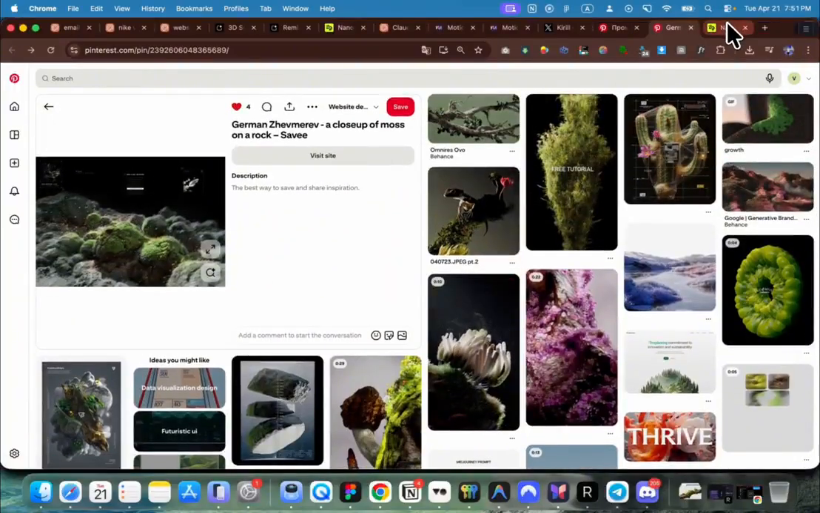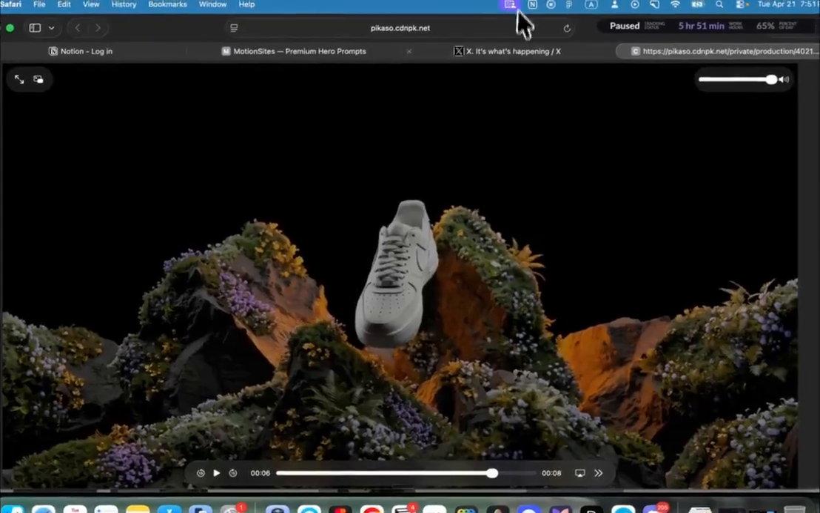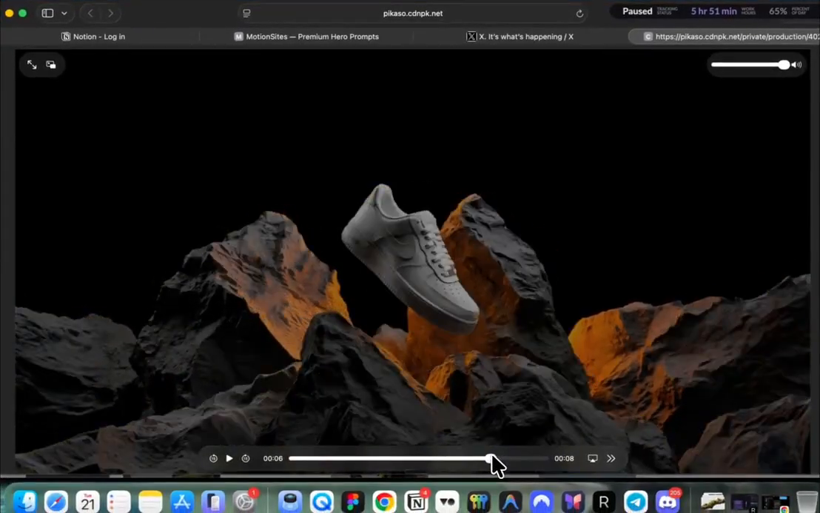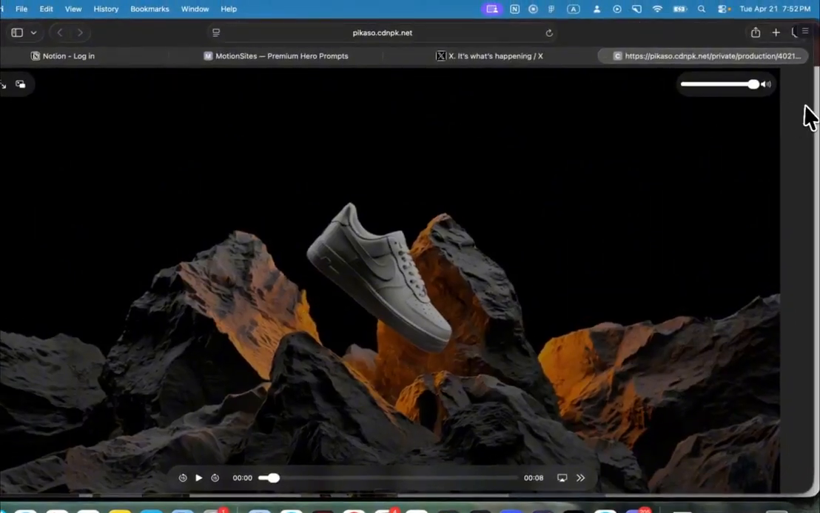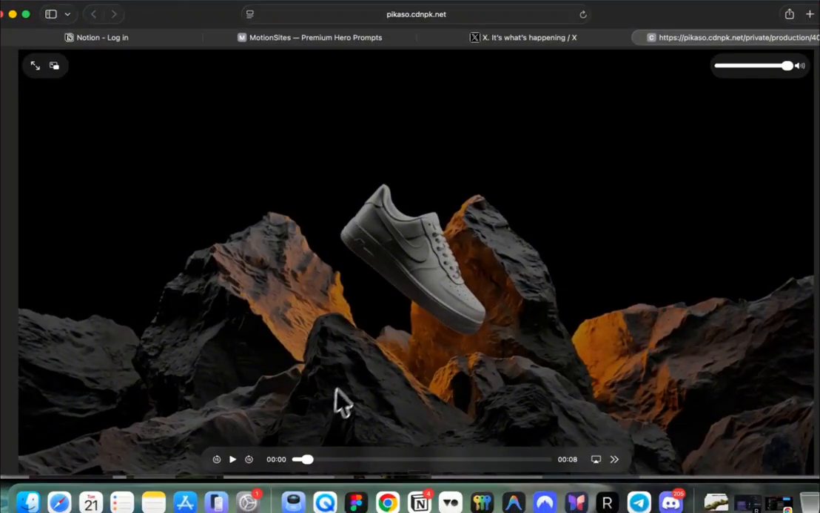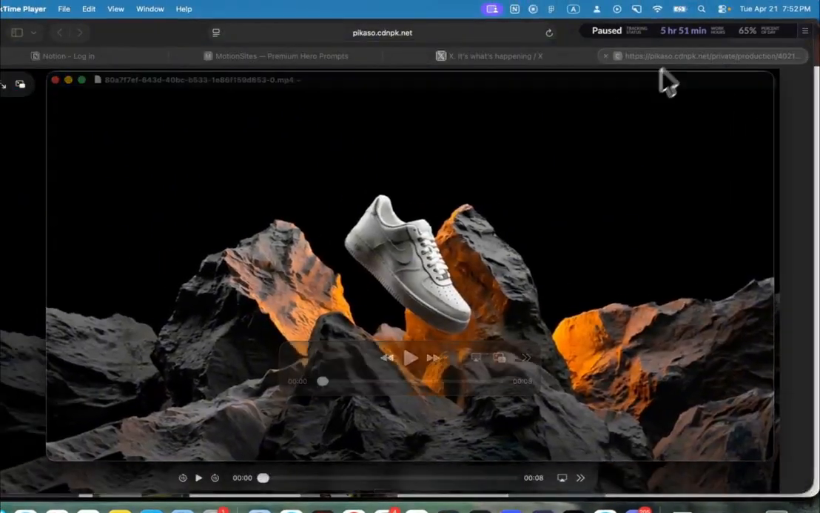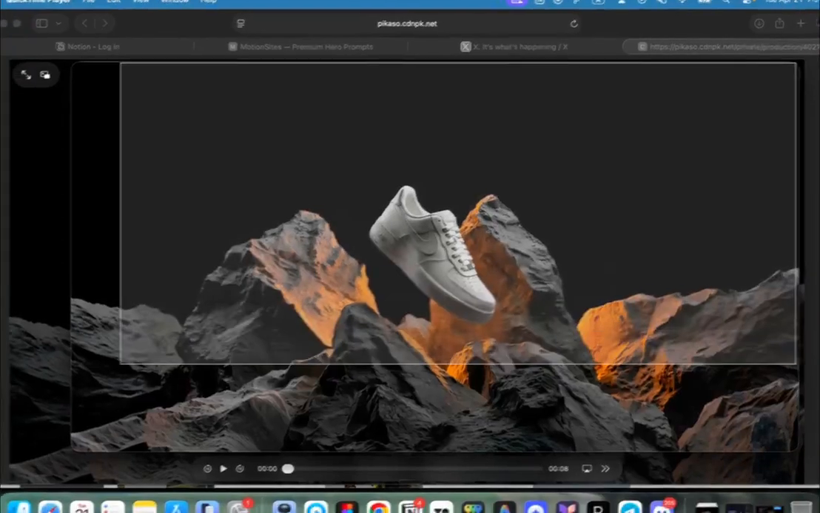I already have one background that I like. Let me just quickly pull it up here. So I have this background, but I don't really need the shoe here. So let's just take a screenshot and I'll show you how to do that exact thing from scratch right now. Make it a little bit smaller and take a screenshot.